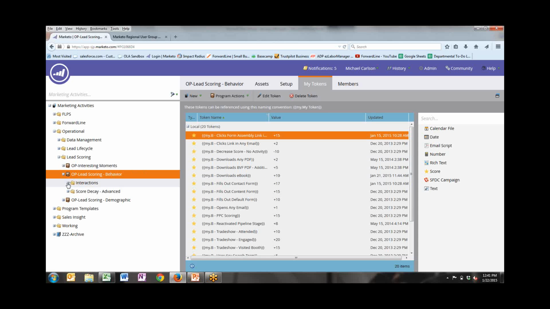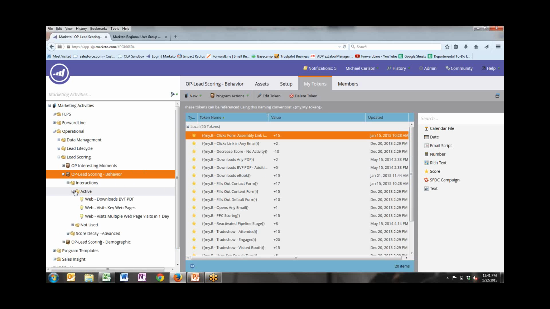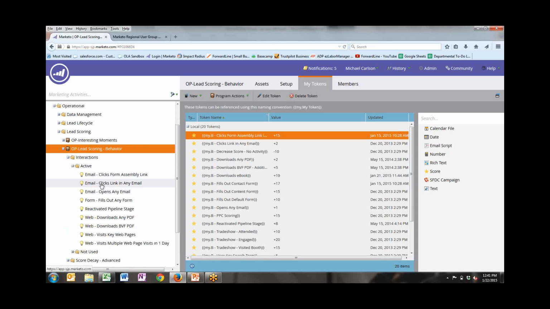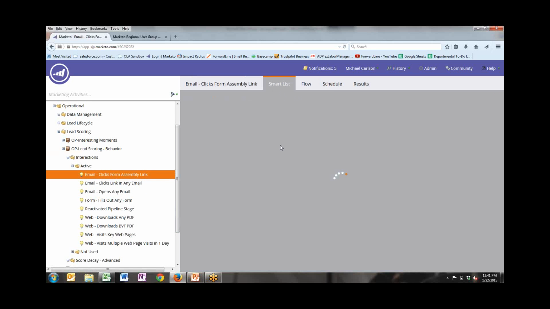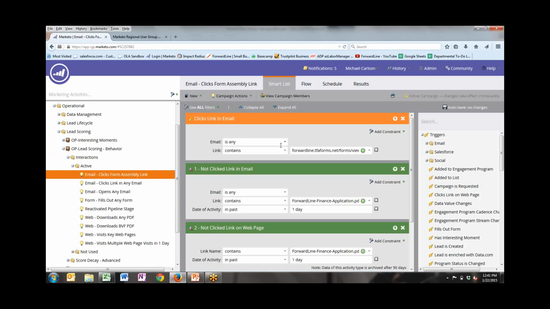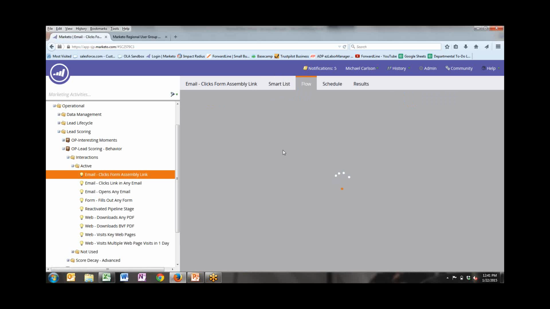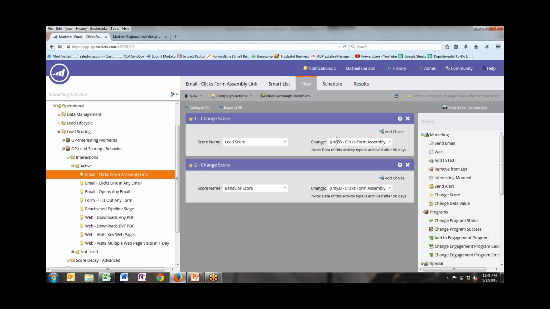Take a look at some of the behavioral interactions that we have that are active. Again, they tie right to the spreadsheet I showed you earlier. Let's just click on one, for example, the form assembly link. So it's a trigger. If it's any link that contains this Forward Line, the particular link that we're looking for, the flow action simply uses the token to increase the lead score. And again, it takes 2 to tango, change the behavioral score with the same tokenized value.